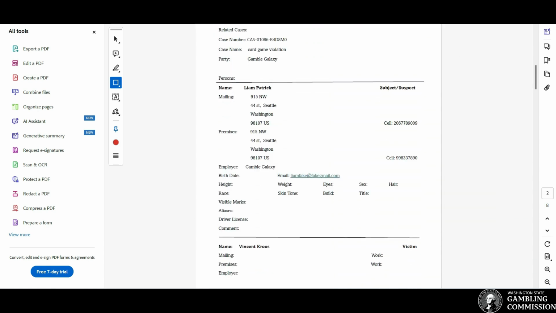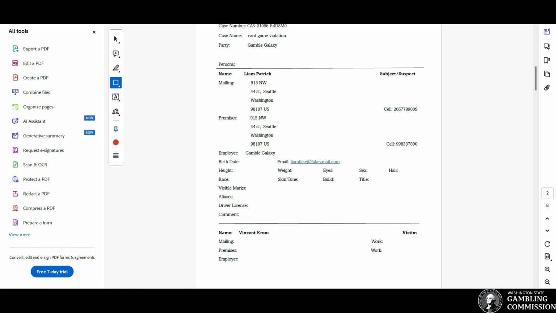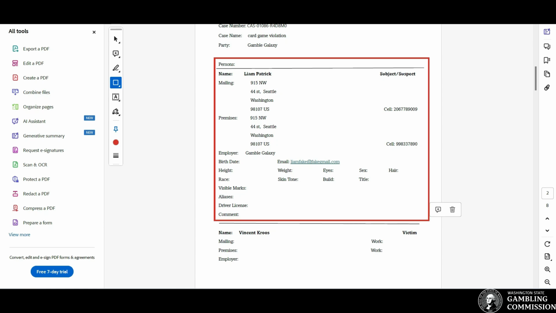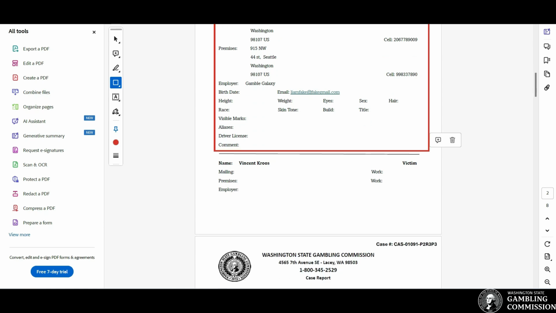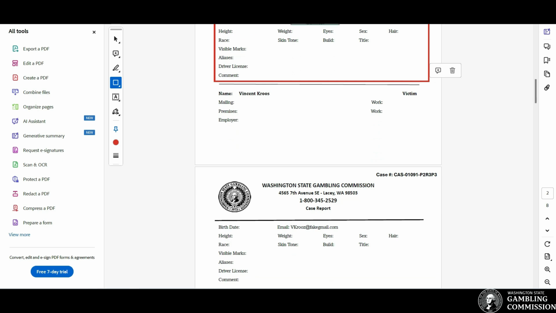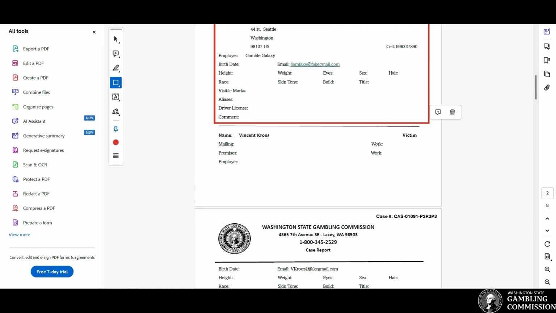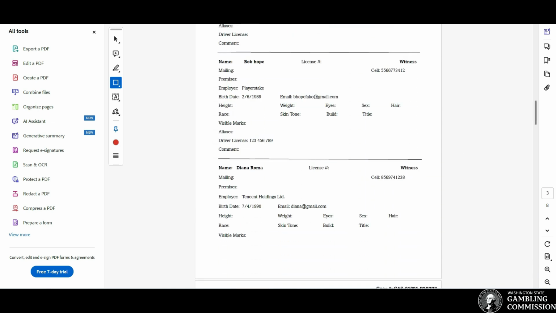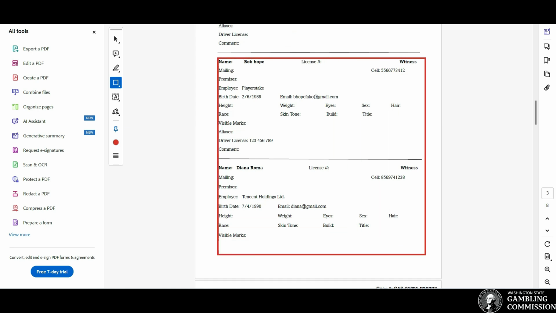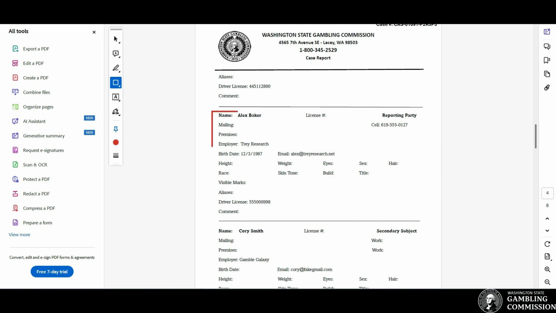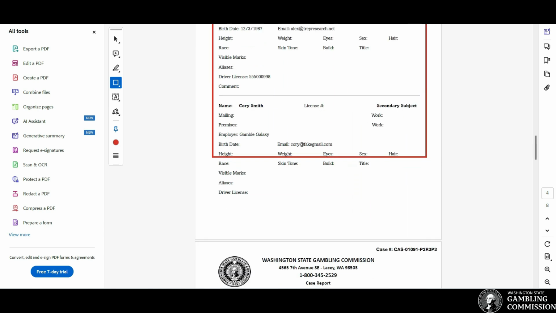The next section captures persons' details involved in the case. It includes information on the primary suspects such as name, email, address, license information, employer, date of birth, physical description, and driver's license. Additional details are provided for the victim, witnesses, reporting party, and secondary subjects. Finally, the narrative section gives an overview of the case, including the summary, investigation, and conclusion.